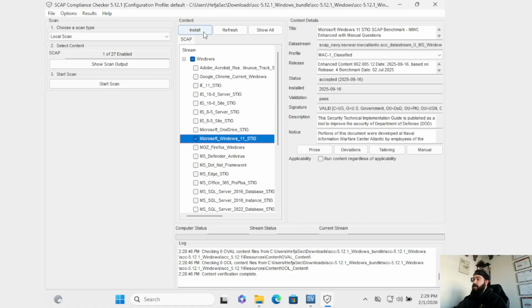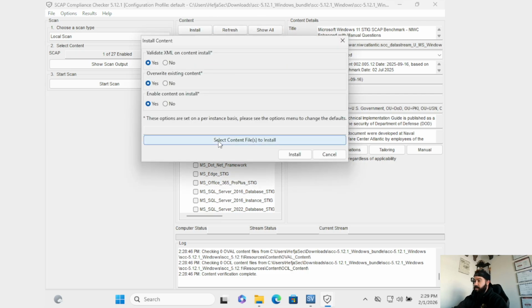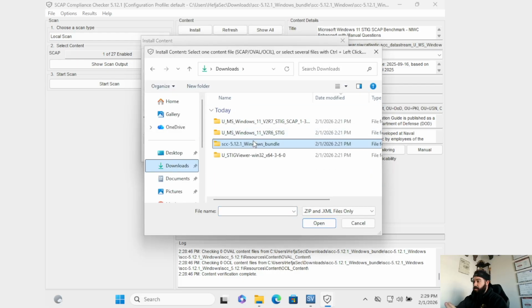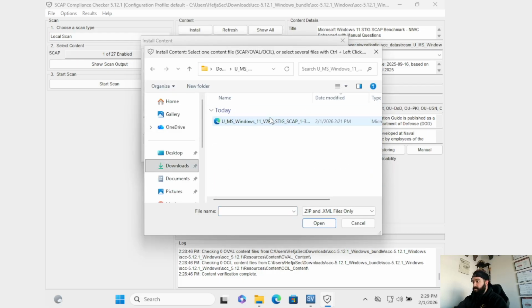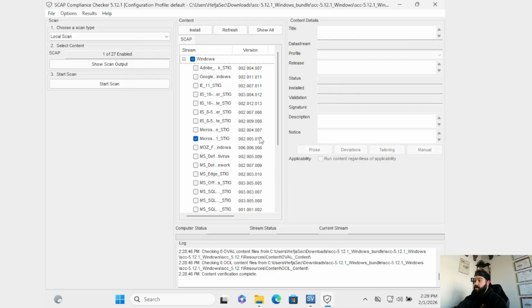However, real quick, if you need a STIG and you don't see it here, you've downloaded it from the Cyber Exchange. You're going to go to install. You're going to select content. You're going to go to wherever it is, select it, and hit open. So I already got it here. Like I said, SCC already comes with it, so I'm not going to do this again.